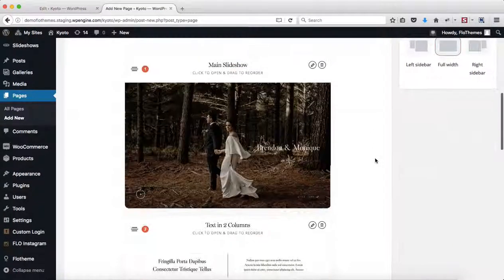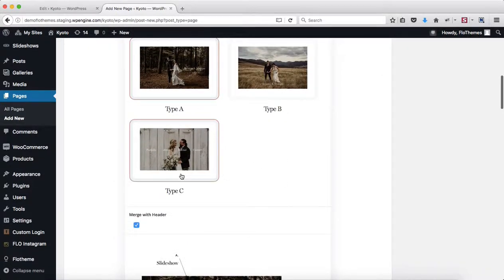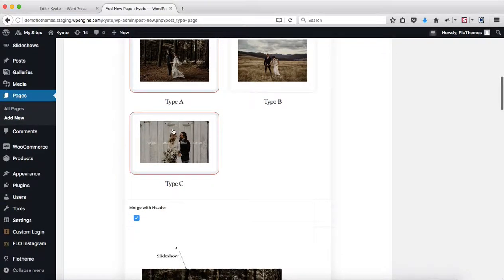Next, what you're going to have to do is unfold the slideshow settings, and here we have three different layouts to choose from. There's type A, B, and C. Type C is used only for being placed in the header or at the very top of the page. It is not recommended to have the slideshow in the middle or at the bottom of your page simply because the menu will be over the slideshow, and then you'll also have the menu at the top. I'll show you what that looks like because it sounds a little bit confusing, but I'll show you in just a minute.